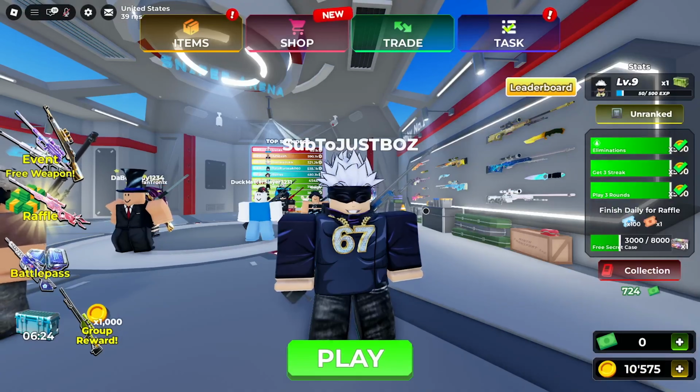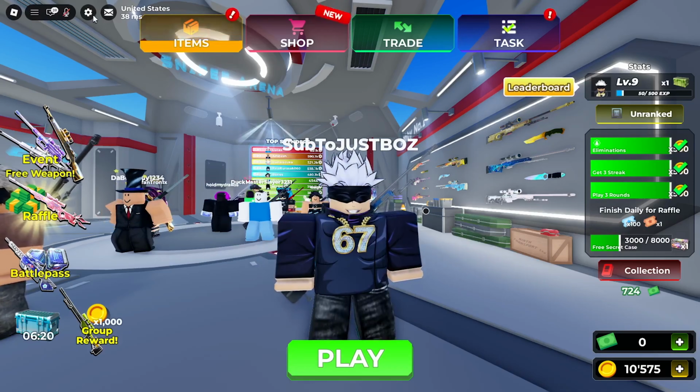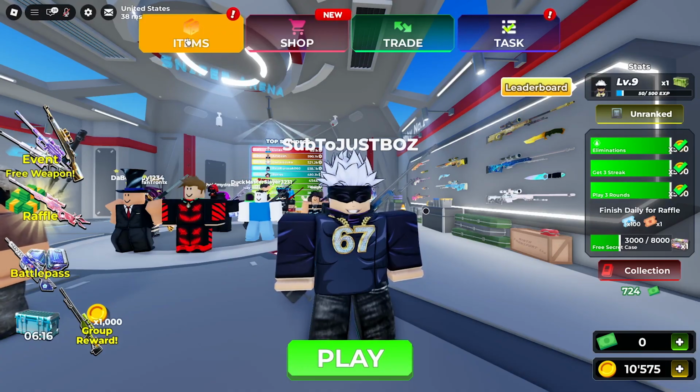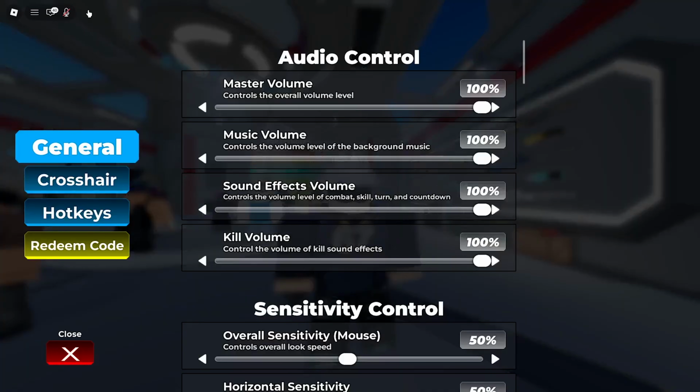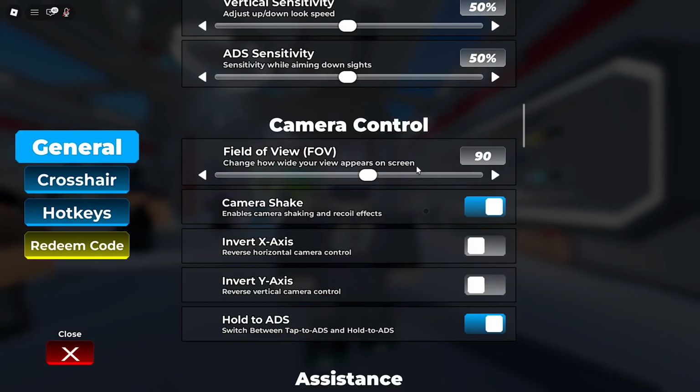But go ahead and get loaded in the game, and once you're in the game, what you need to do is look for that settings gear or settings icon up in the top left, kind of near the items section. Select that, and inside this settings menu, scroll down and find the camera and sensitivity options on here. So just keep scrolling down, you'll see sensitivity, and you're also going to see camera control. Just go through these and adjust these however you want.